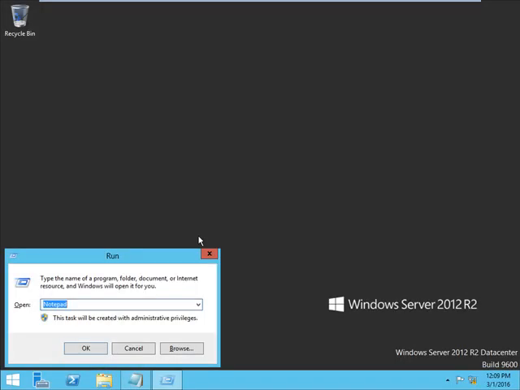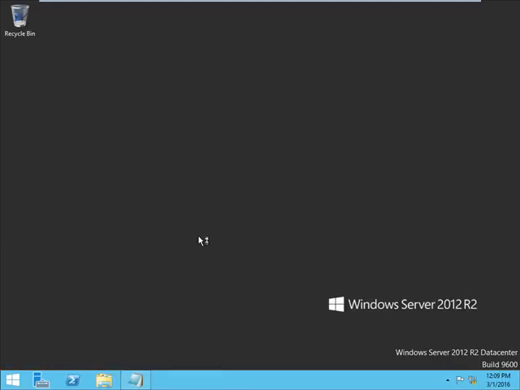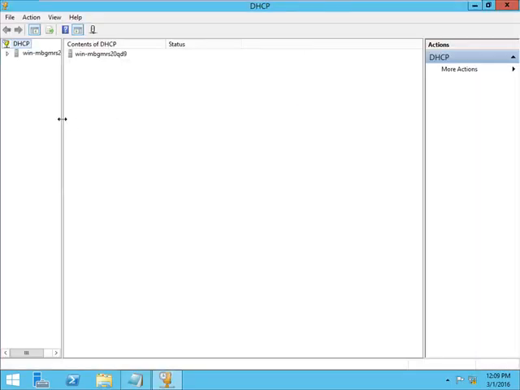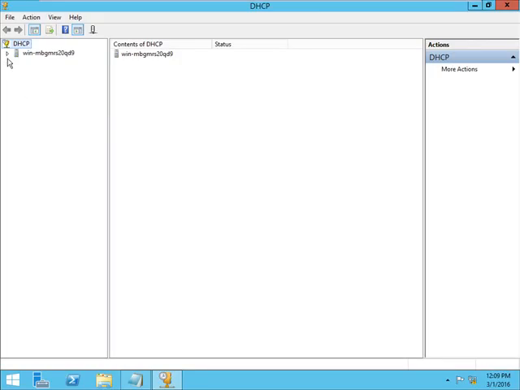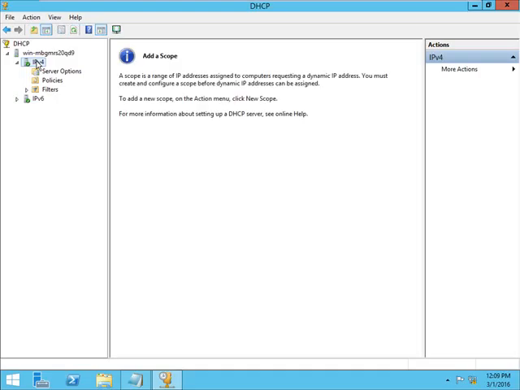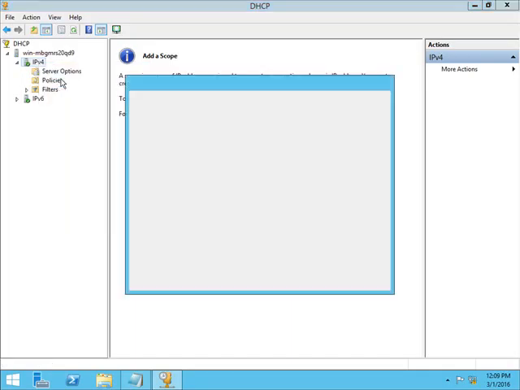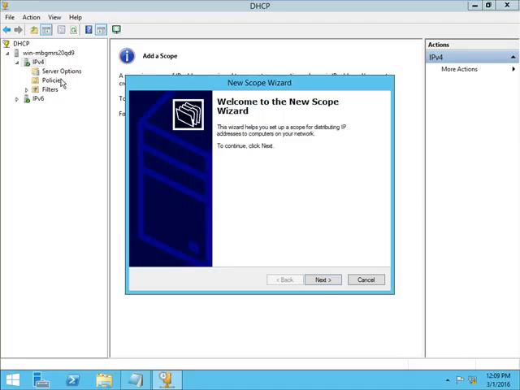Start, Run, dhcpmgmt.msc. This is the console, the DHCP console. See guys, IP version 4. Also you can provide IP version 6. Right click on IP version 4, new scope. Scope means range, start to end.